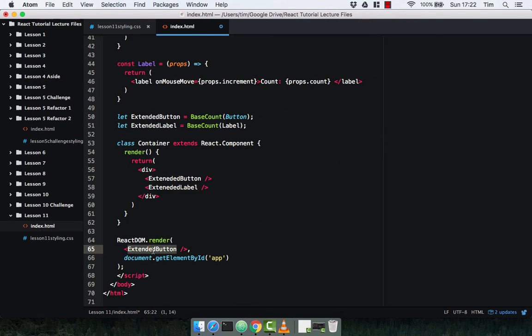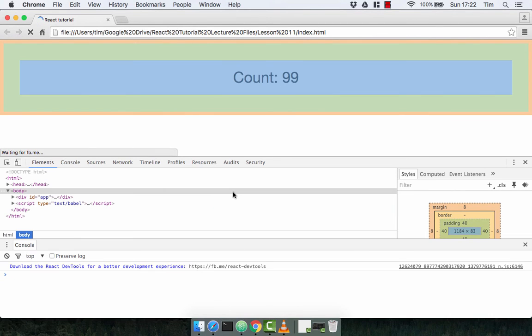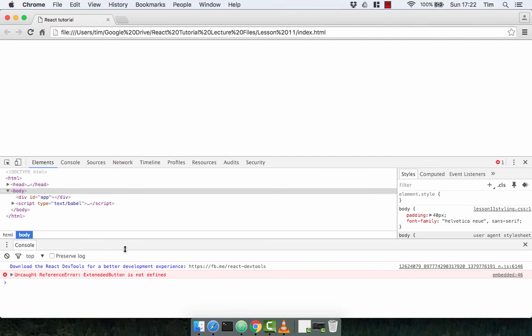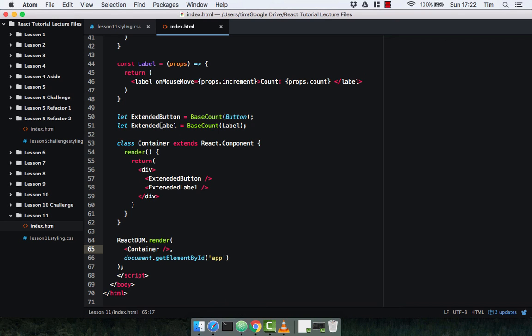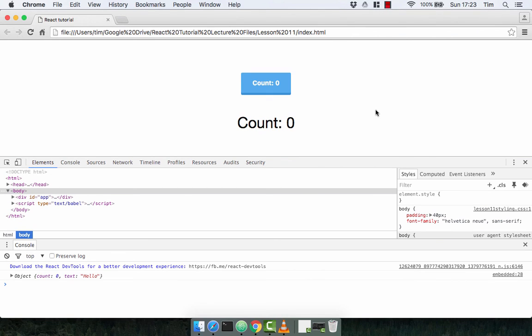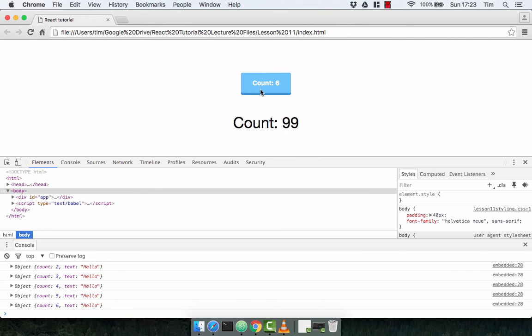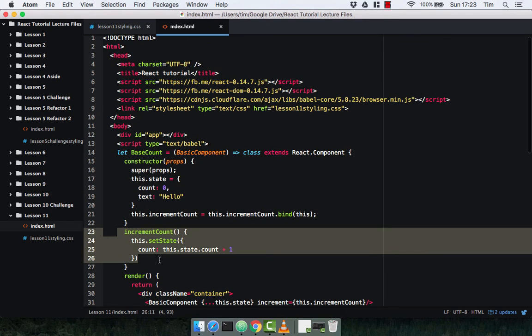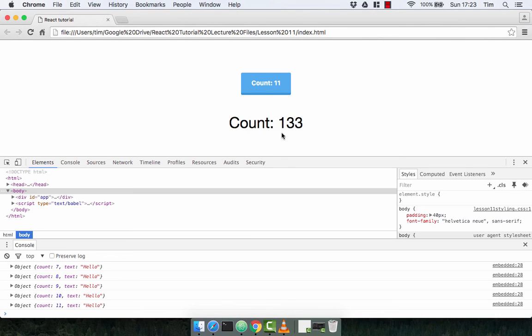Now, if we render our container, we'll see, oh, I've spelt extended incorrectly. Just change that quickly. Refresh, we'll see we get both the label and the button, and they both have the same functionality. So they're both using the increment count method, but they're implementing it in different ways. So on mouse move and on click.